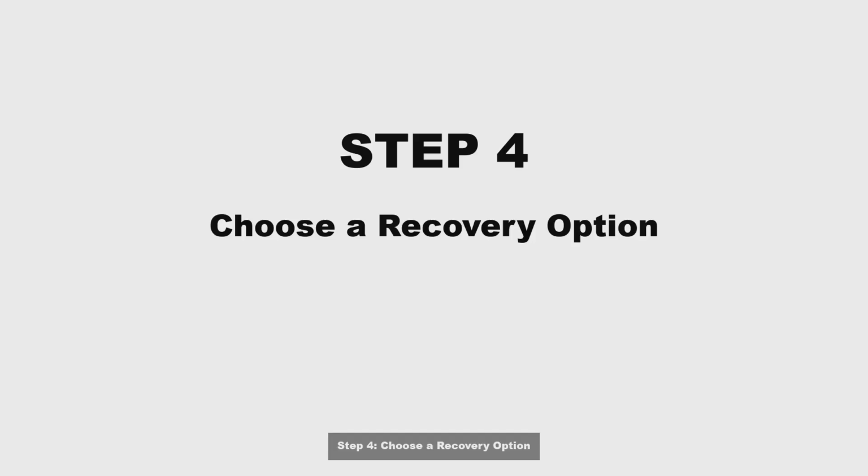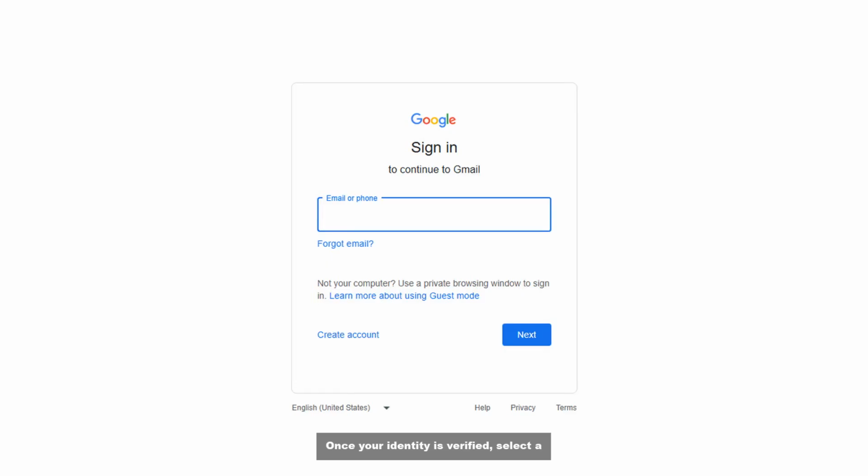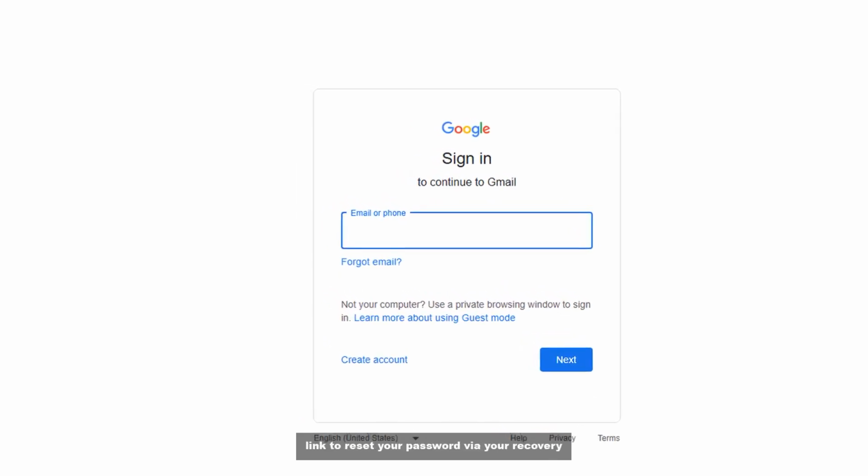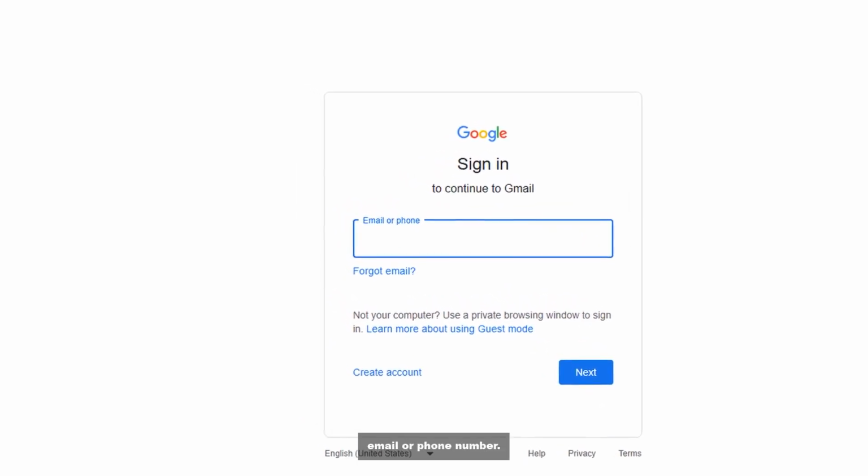Step 4. Choose a recovery option. Once your identity is verified, select a recovery option. You can choose to receive a link to reset your password via your recovery email or phone number.